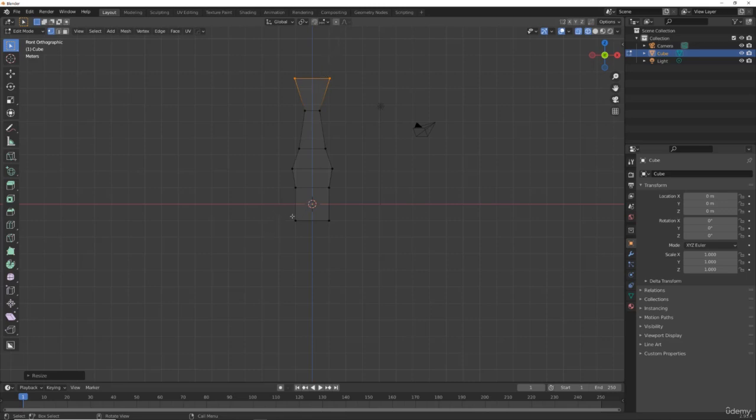Now I want to go to the bottom portion here, and I want to click and highlight that. So what I want to do is go E to extrude. I want to stop, and I want to go S to scale out. And then I'm going to click E to extrude and S to scale in.